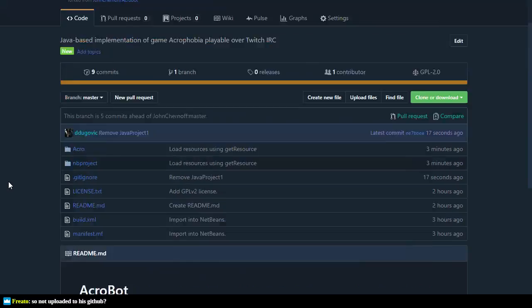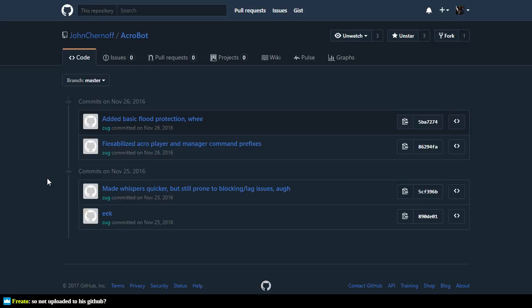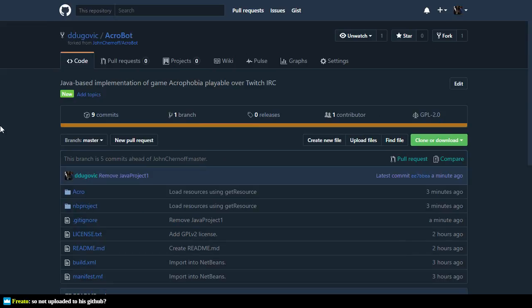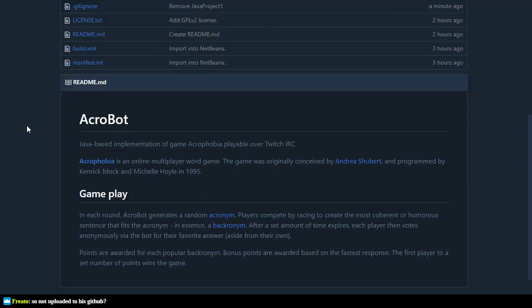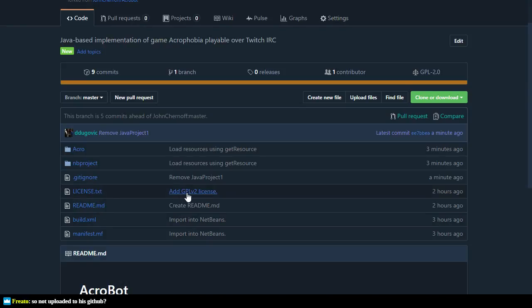He did upload it to his GitHub. I forked his GitHub right here. This is his version of the code for commits. Make whispers quicker. Flexibilized acro player, and added basic flood protection. And then beyond that, I added a README, added a license, which he probably should have added. I'm assuming that GPL v2 is fine because he's using GPL licensed code in his project.